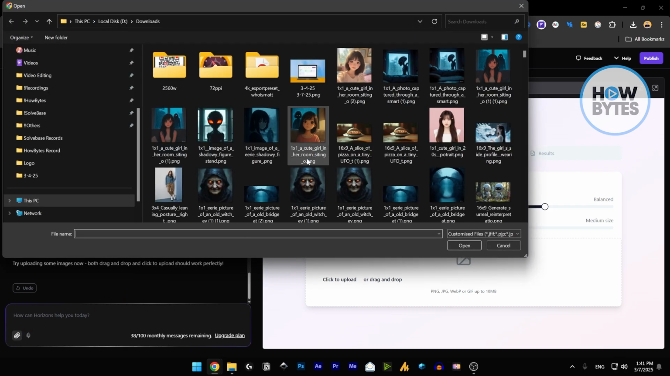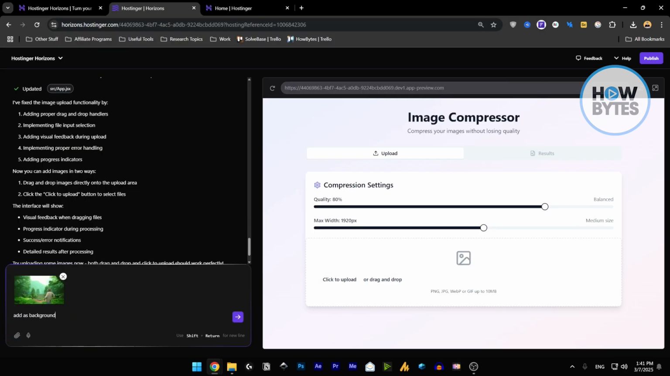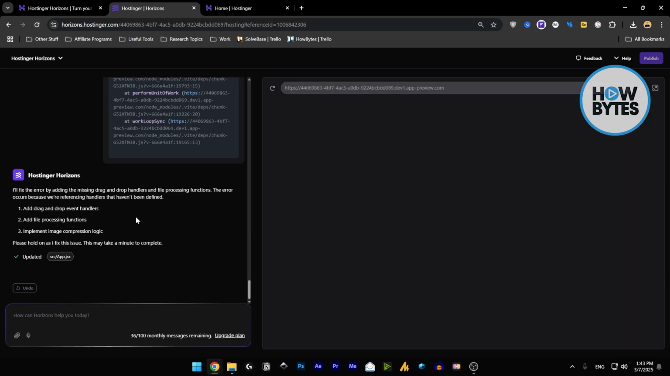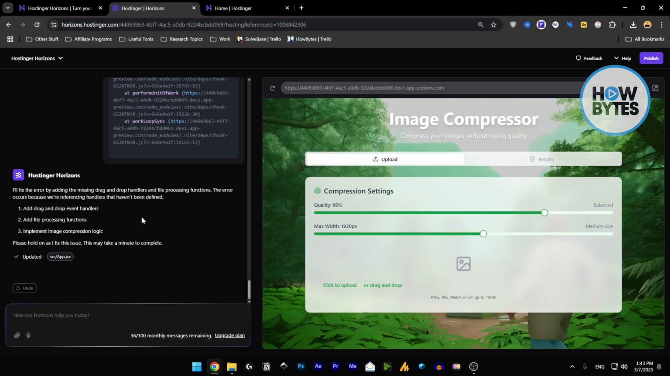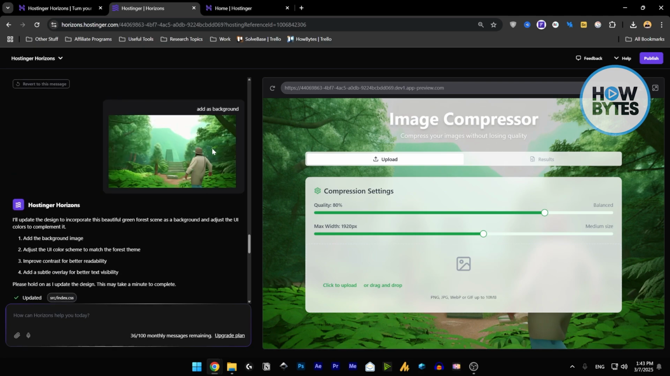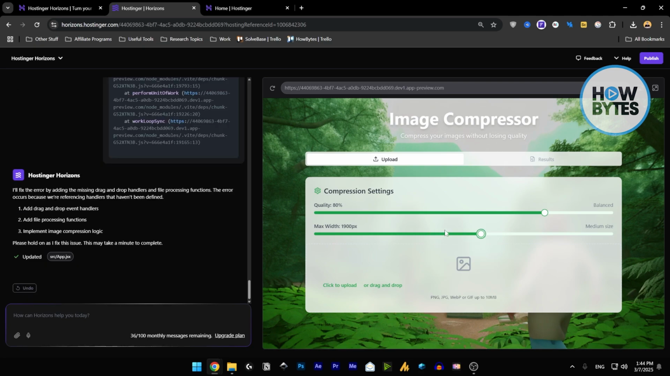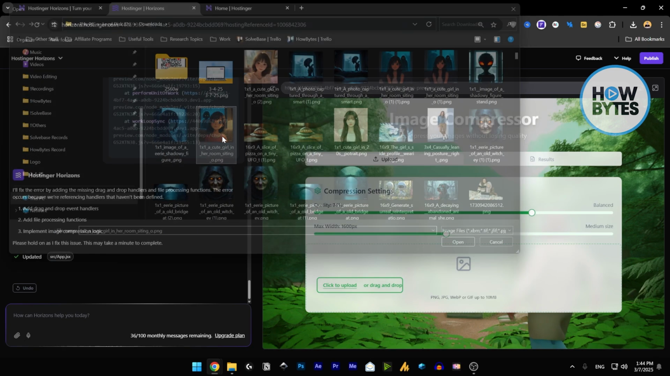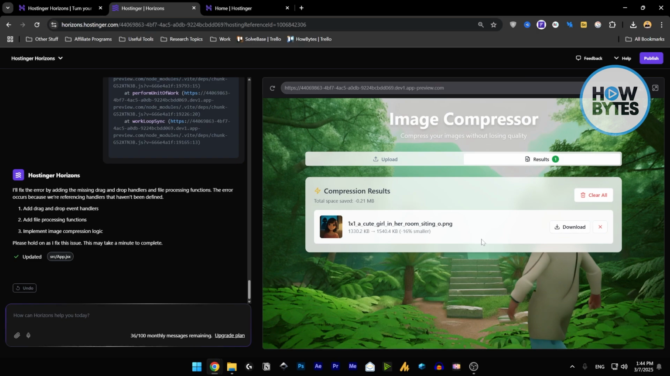file. If I upload this file over here, you can add this file inside your web app. So I can say add as a background and upload the file. We had one error, but after fixing it, it changed the design based on the image that I uploaded, this one. And now everything works. You can change your quality, the max width, upload the image, and it should work like that.